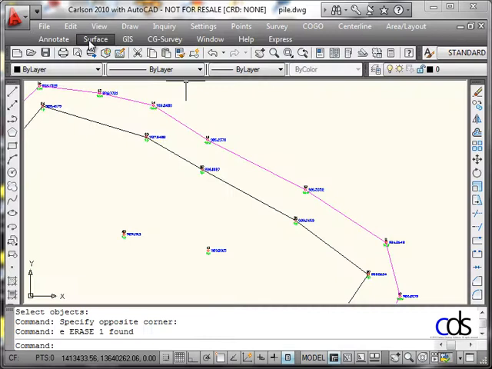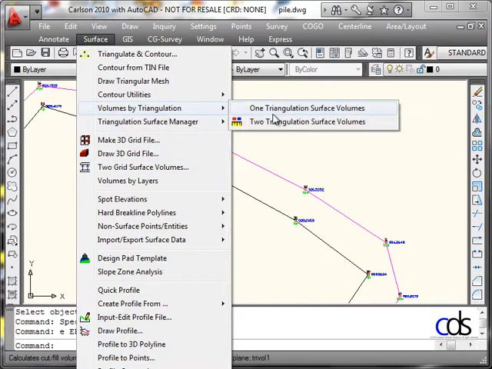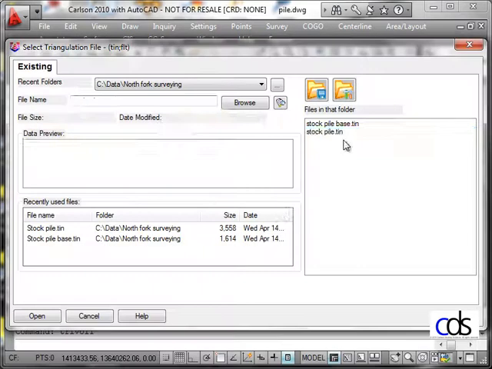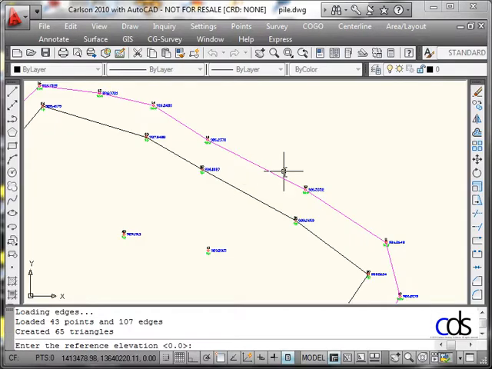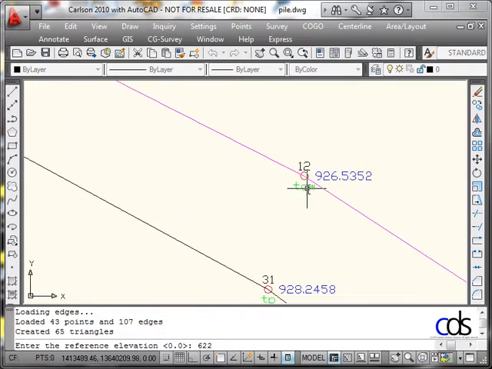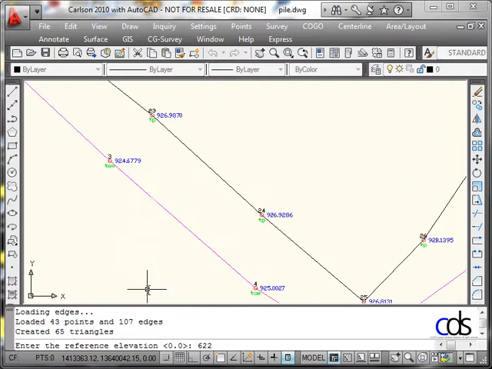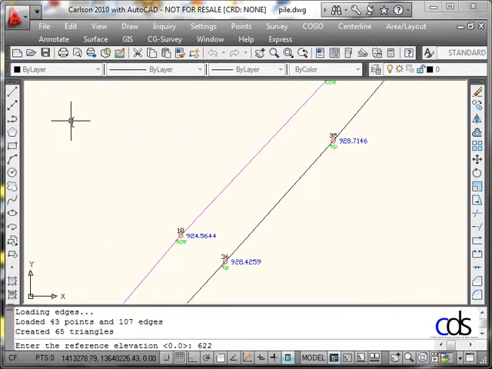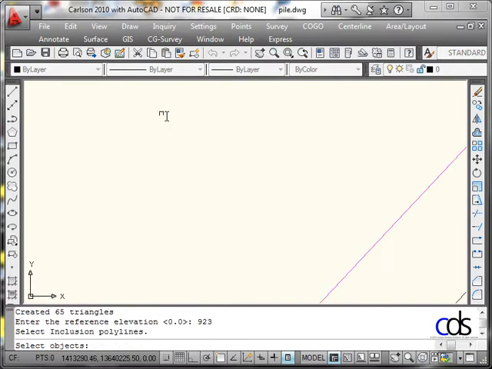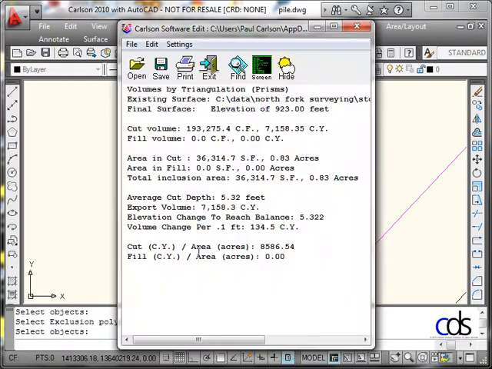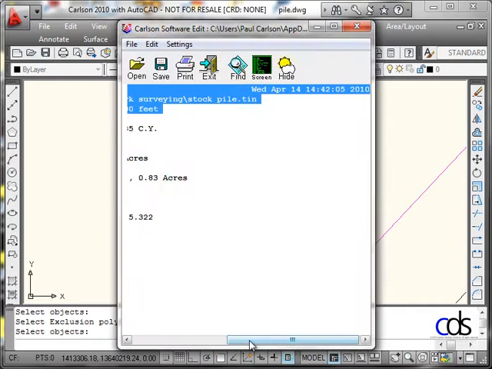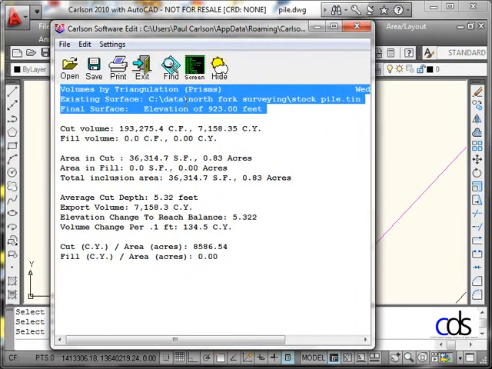One other option you have is under the Surface menu, you can do volume by triangulation to a single surface volume, taking the stockpile and calculating to an elevation, 926, 923. We'll set it to 923. And there we go. There's our volume.